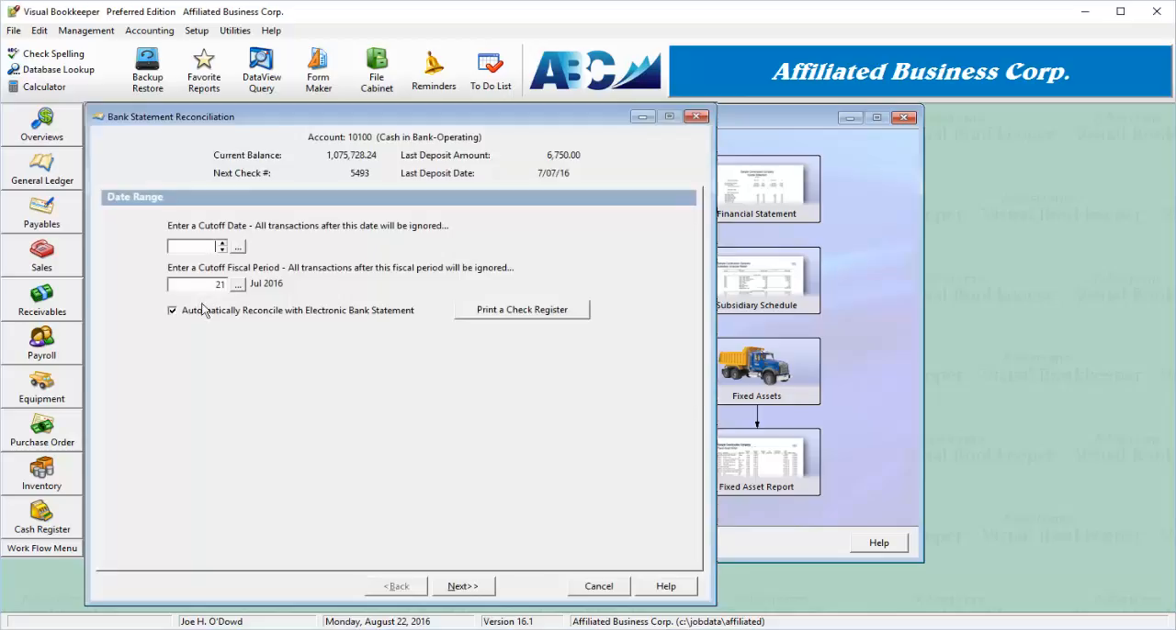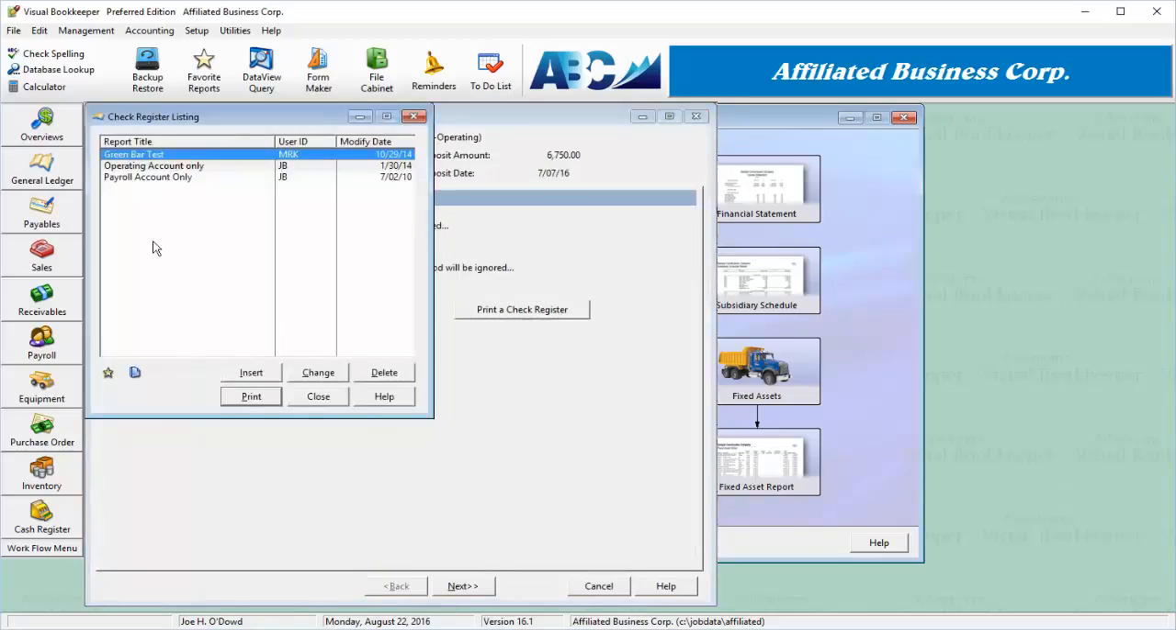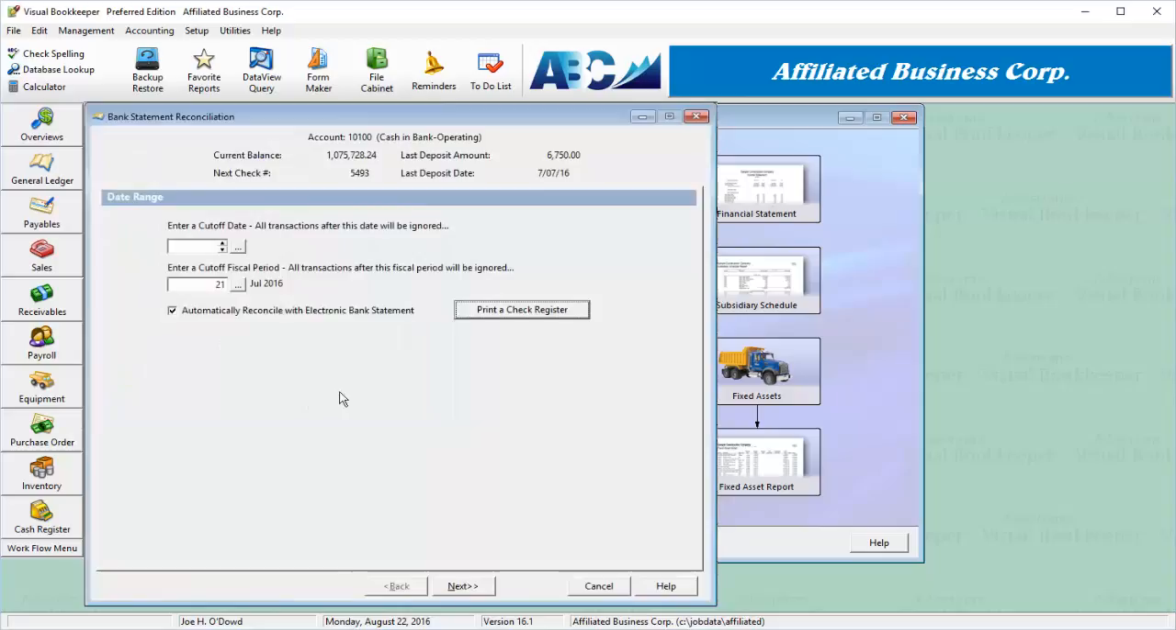If you have downloaded a list of cleared transactions from your bank's website, the system can automatically match the transactions in the statement file with transactions stored in your general ledger. If you'd like the program to do this, check this box. We can click this button to print out a check register. It will bring up, as you can see, the same check register printing program that can be accessed from the General Ledger main menu. After we have optionally printed our check register, we can continue with the reconciliation process by clicking the Next button.